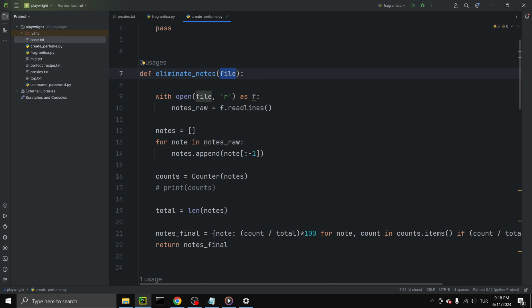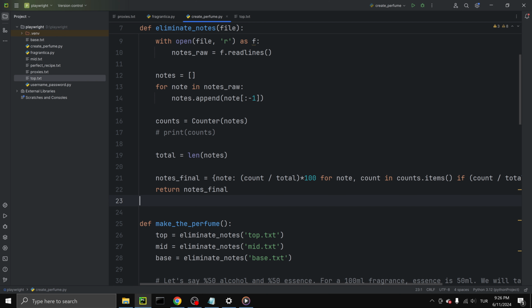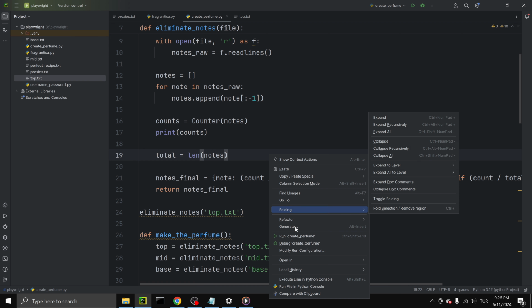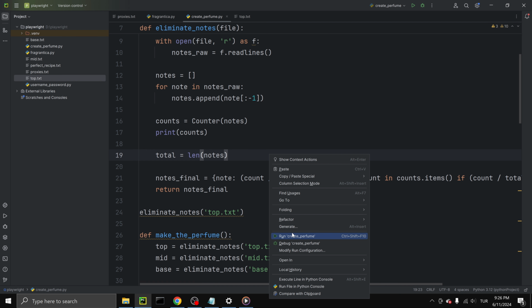What this function is doing is that it will take the text file, read the values and count the number of every note in this text, and eliminate the ones that are used less than 2% for this category as top, base, and mid. Let's run this eliminate notes function to see the counts dictionary. I will put the top.txt file in here, and I will uncomment this print, and I'm going to see what this counts dictionary is.